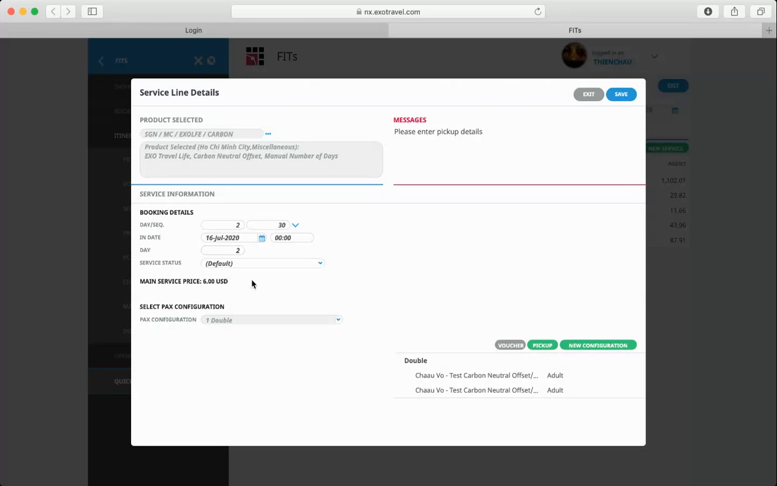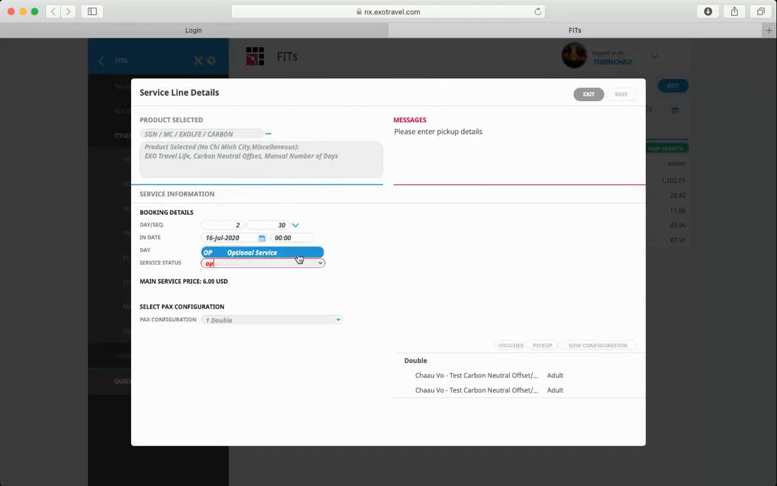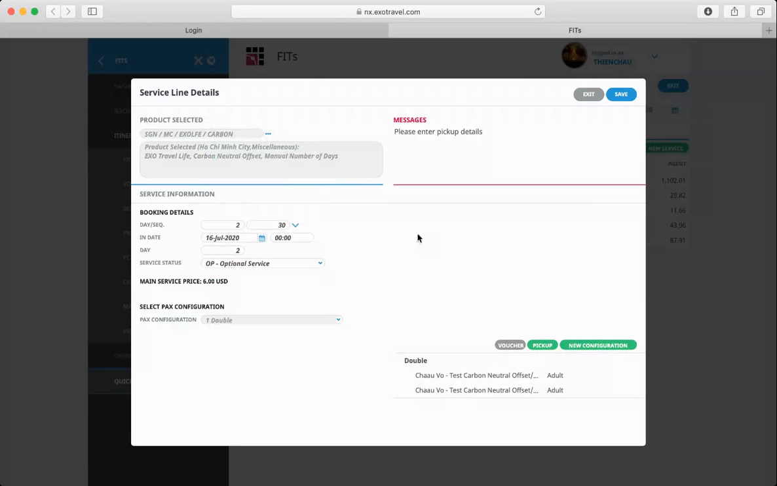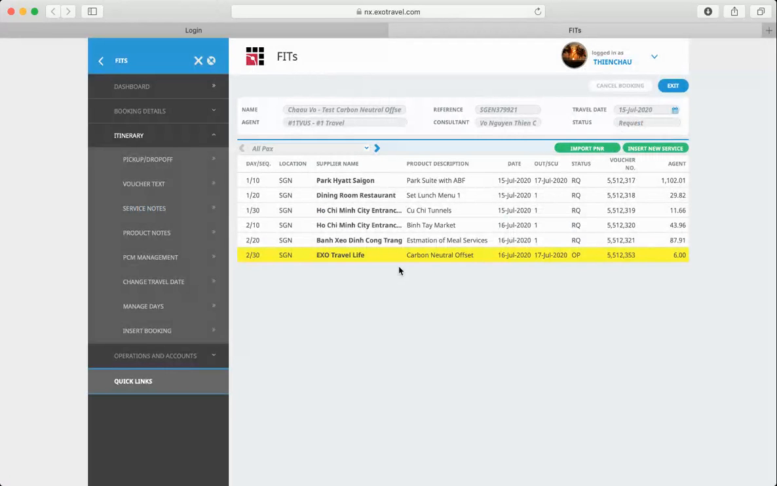The second thing that we need to note is the service status. For the service status, we put OP, which means optional service. Once the agent confirms to pay for the carbon offset, we can change the status from OP to OK, which means confirmed. So now we put the optional service first. Then we save. Then here we save again. And now we can see the carbon neutral offset here with the last day and last sequence.